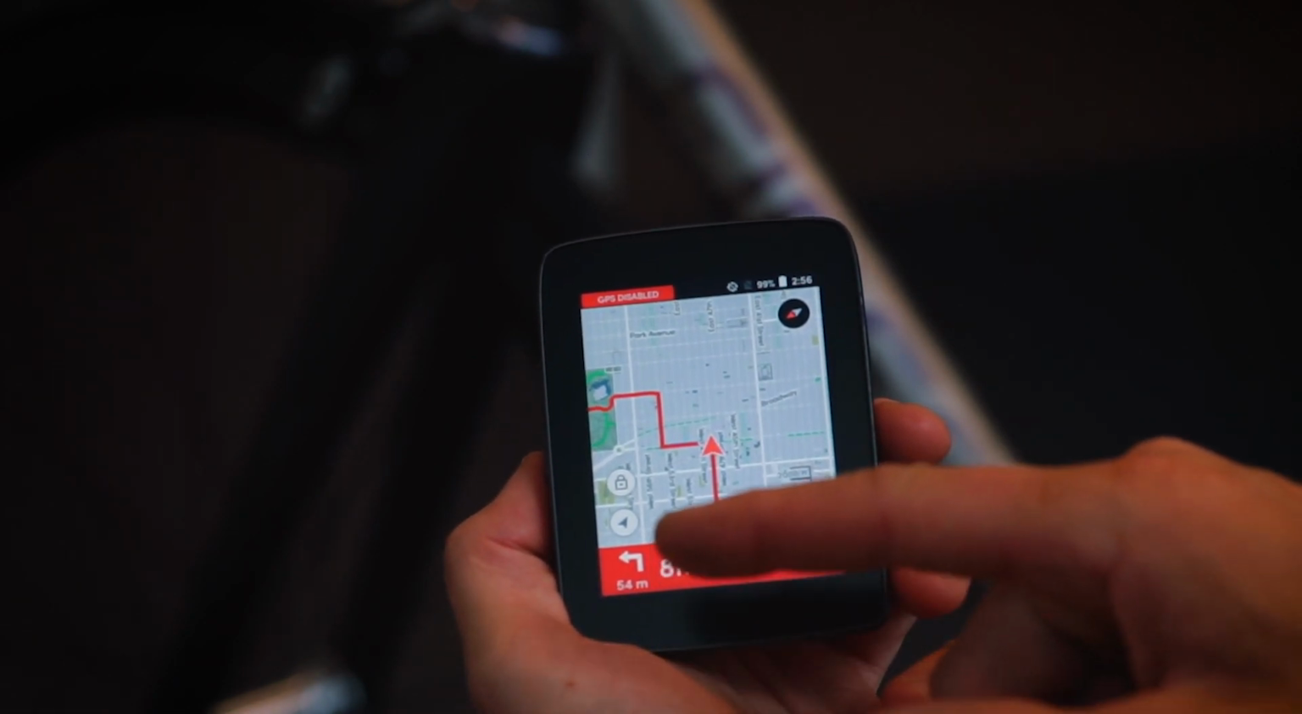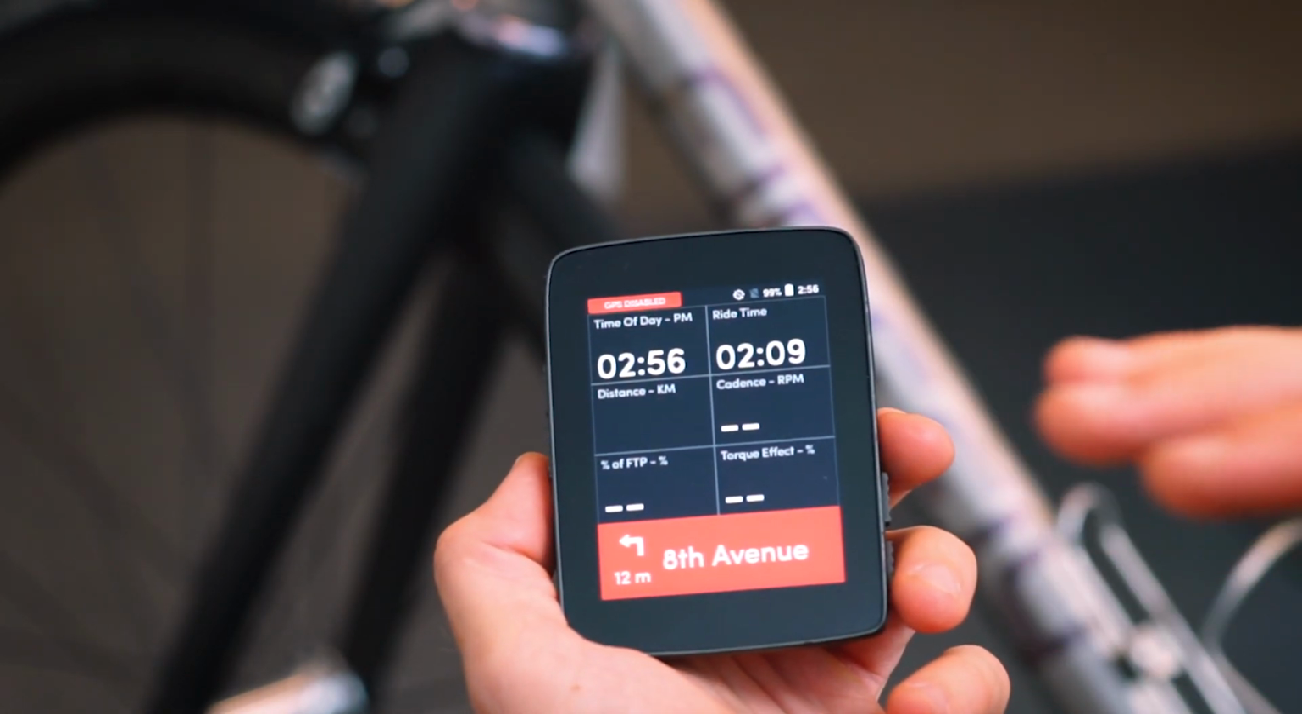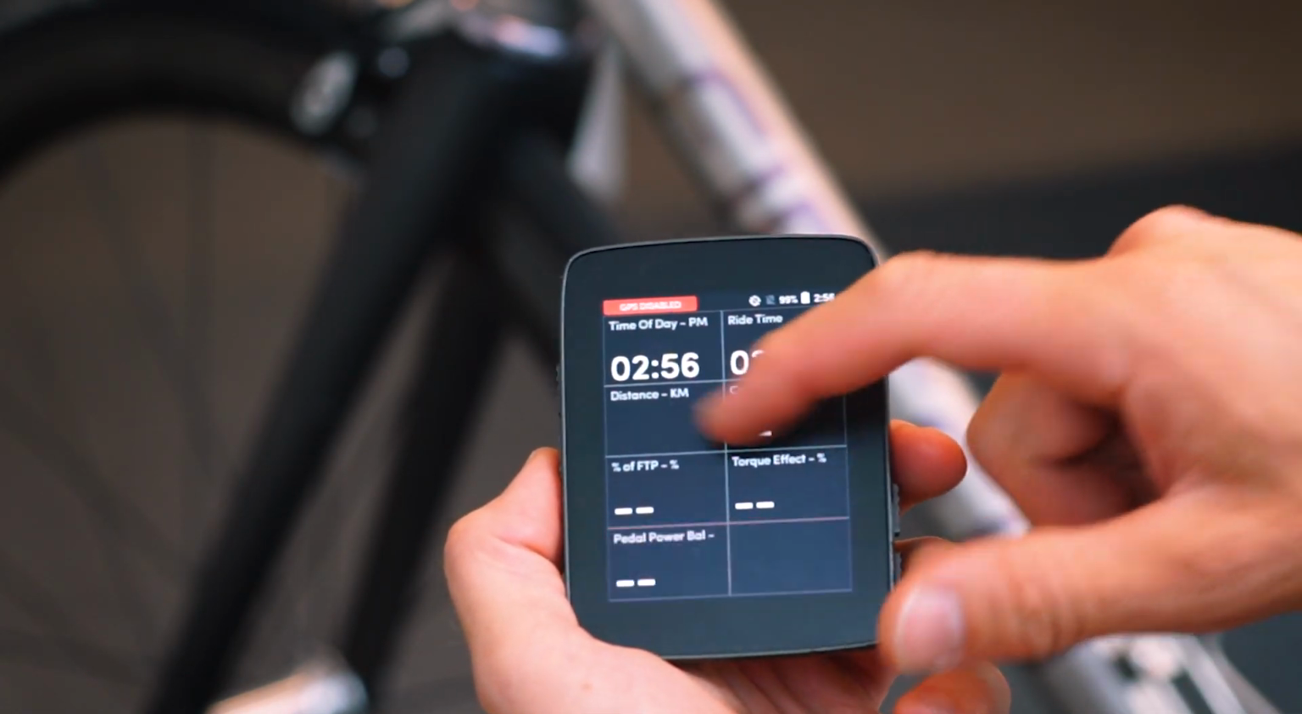And the data fields are always able to give you the turn instruction without issue of missing where you need to go. So that's that.